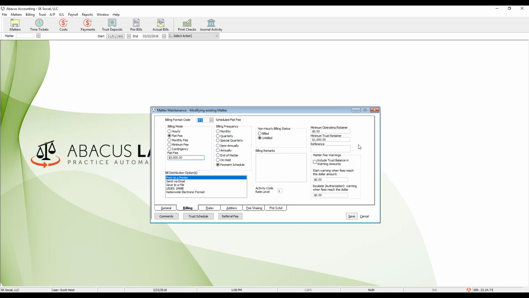So again, just to recap, when we are needing to set our cases up as a flat fee case, once we have that case created inside of our AbacusLaw program and it's pushed over into our accounting program, we need to make sure that that case is set up with a billing mode of flat fee with the appropriate billing frequency, whether it's end of matter, payment schedule, what have you, okay? So we'll go ahead and save that and make sure that that stays the way it is. There we go, successfully modified.